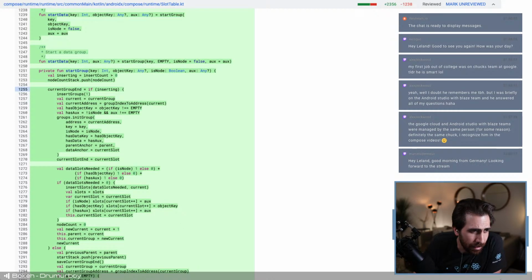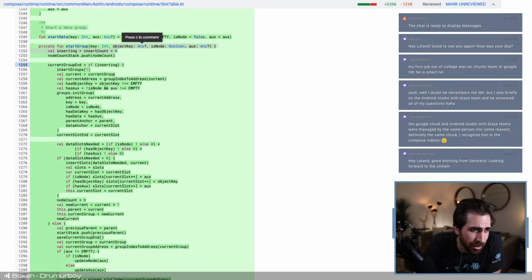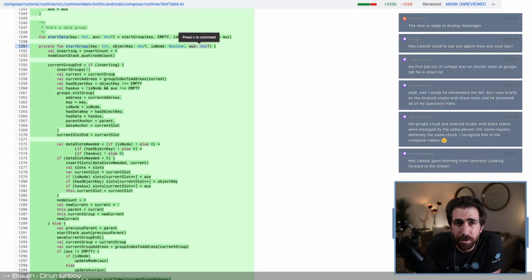And so this code ends up getting called a lot. You pass in a key, optionally an object key, which is only going to happen if you end up using the key composable. And then you indicate whether or not it's a node, which means that it is a materialized part of the tree. So like a layout node in the case of Compose UI. And then I guess this is any auxiliary data that's associated with it.